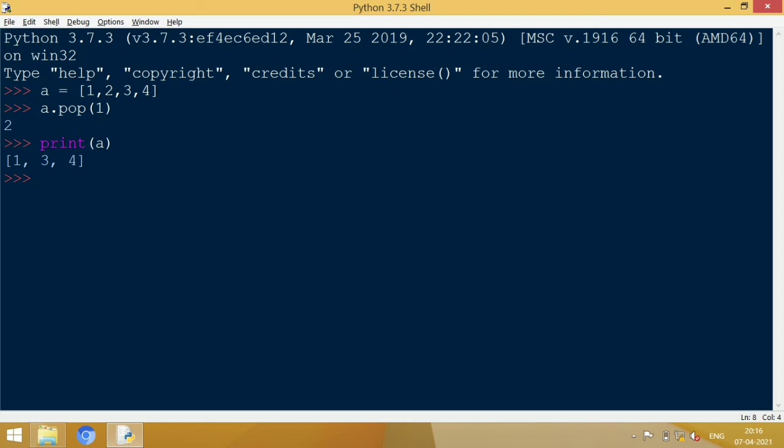If you don't need the removed value, try del keyword. Type del and access the element to delete using bracket operator. For example, if you try del a with 2 as index and print a, it has the values 1 and 3. The value 4 is deleted.